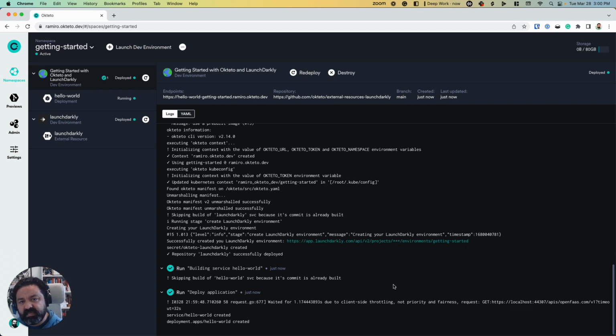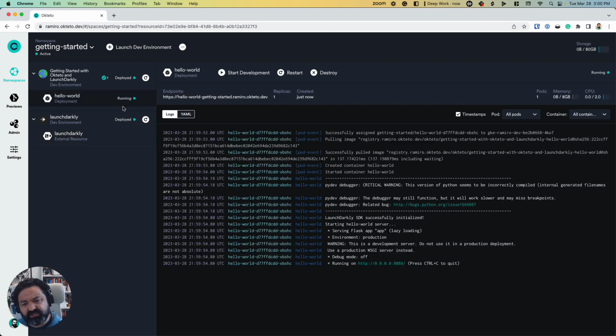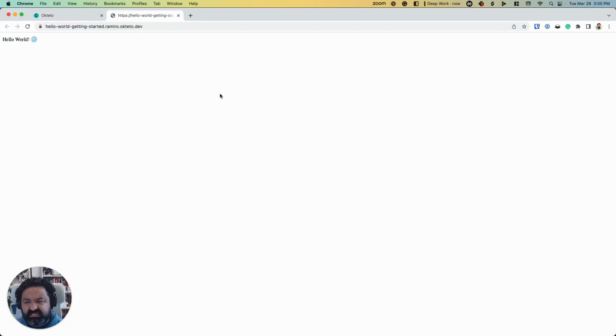So here we are. The application is now running. You'll see that it has two components. It has a Hello World service. I have a very simple sample for you today, and our LaunchDarkly feature flag dashboard. If I click on it, you'll see I have some instructions. I have a link. But first, let's go to the application. I also have a link, and I'm going to click on it. You see, this is a very simple application. Hello World, and it shows us an emoji of a world. I like to call this one the world in construction.